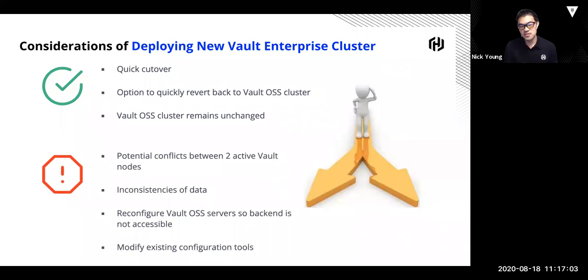Trade-offs. There's potential conflicts in the event somebody accidentally fires up both open source and enterprise clusters, because that means you have two active nodes. There could be inconsistencies of data because there are two sources of truth, and that can be confusing. Reconfiguring the Vault open source server.